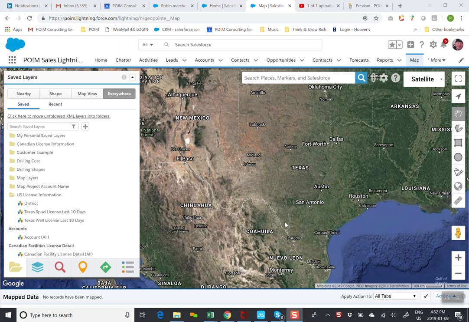So the following is just a quick overview of how to use an amazing tool from Geopoint. It's their mapping tool that you can get on the Salesforce AppExchange that plugs directly into your instance of Salesforce. So I'm logged into Salesforce right now, and the oil and gas data that we provide, the Enerlead data, and this example specifically for Texas.